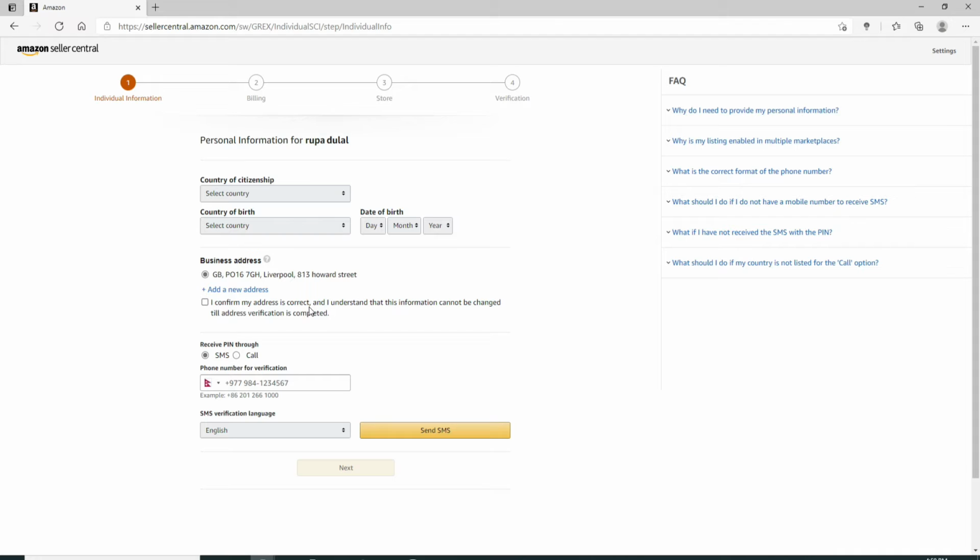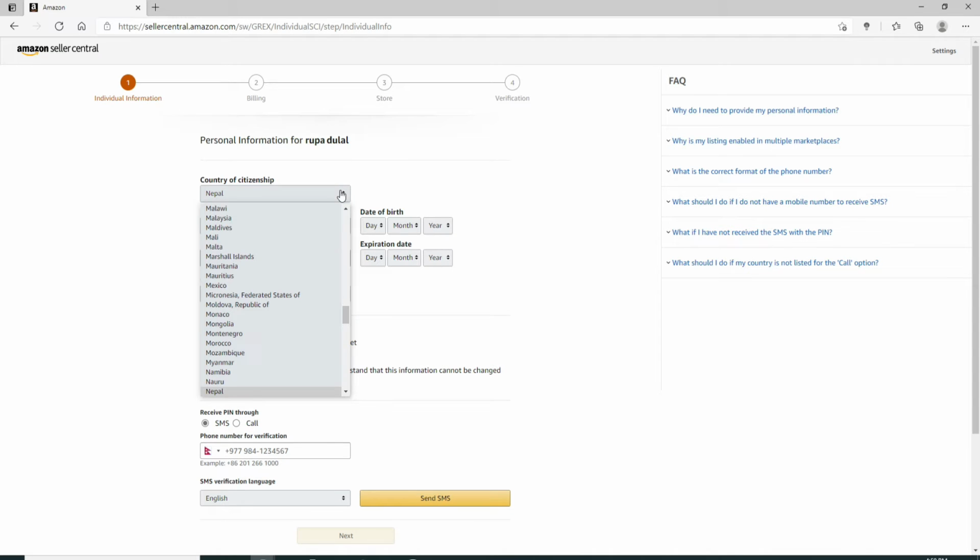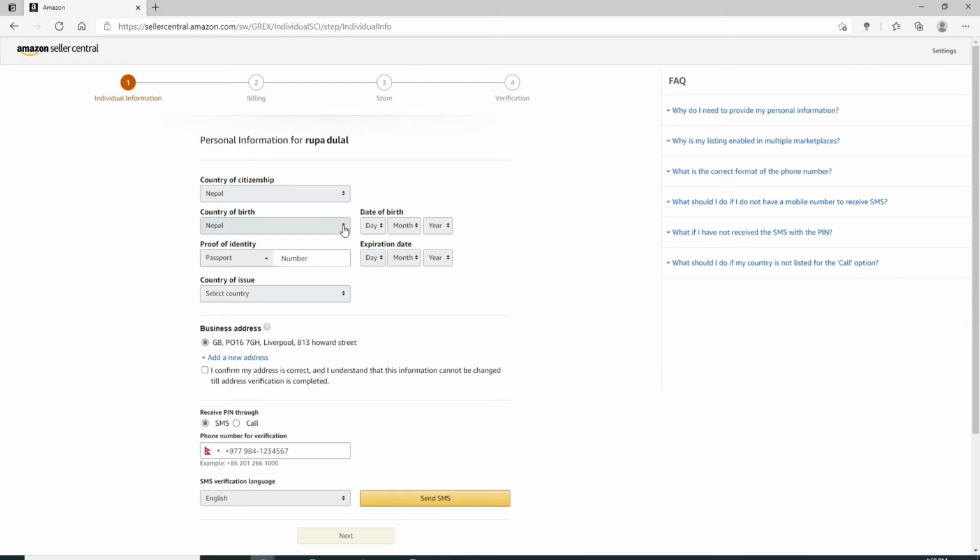As soon as you hit the sign up button, you'll be able to see that you'll need to enter personal information of yourself in this page. From the first drop down menu, select the country of your citizenship, and on the next, select your country of birth. Now, go ahead and select your date of birth on the next. And once you do that, you'll need to go ahead and give a proof of your identity.